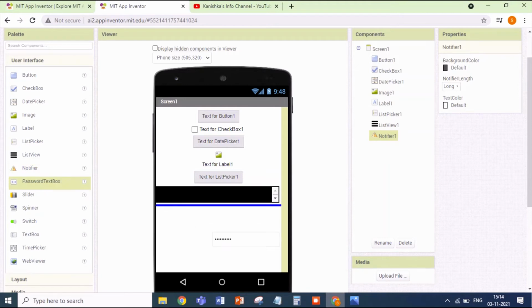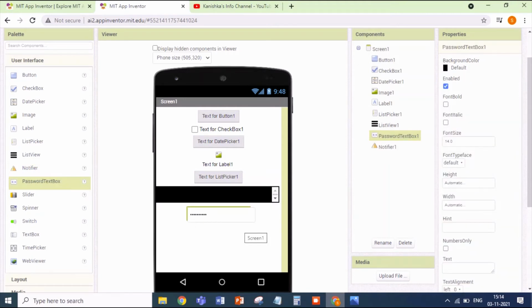And the next one is the password text box. A password text box is the same as the ordinary text box component, like what you see in Gmail accounts to log in, except that it does not display the characters typed by the user.